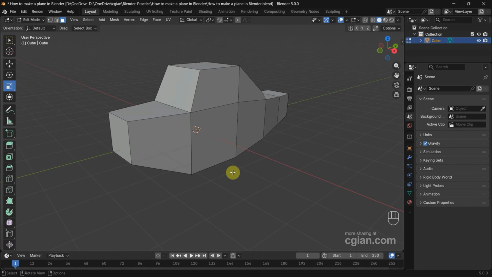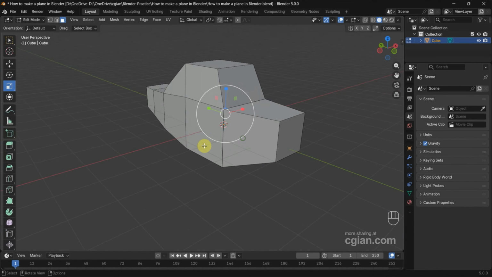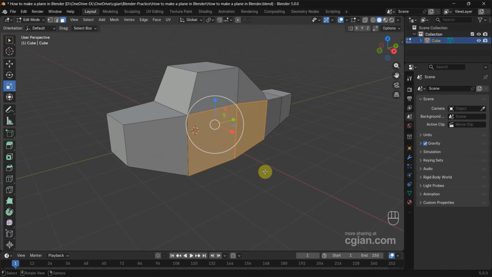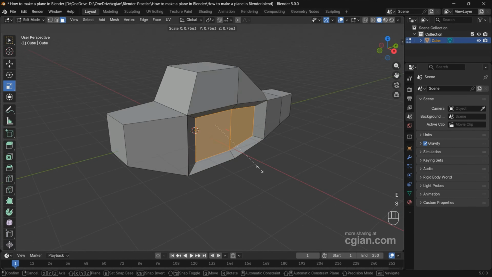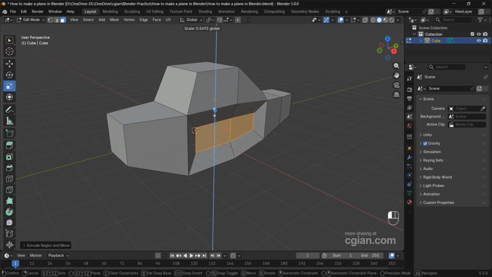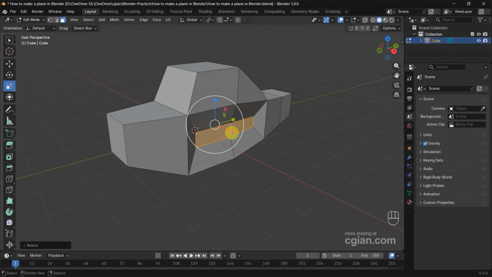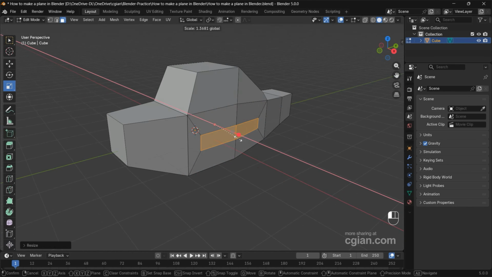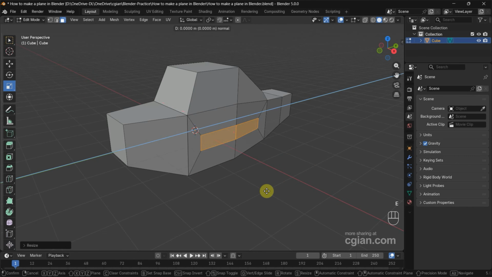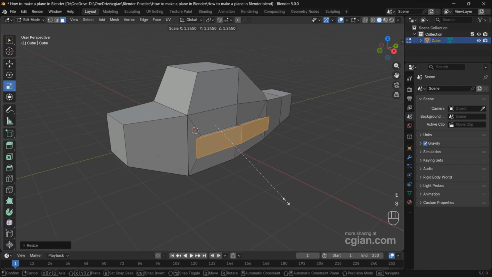Now I make the wings. I select the two side faces, and then I press E and S to scale something like this. And scale in this size, and press E and S to extrude. Make sure that you extrude in X direction.